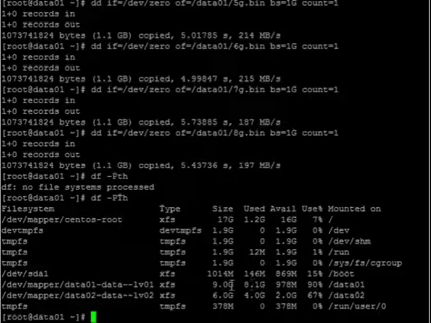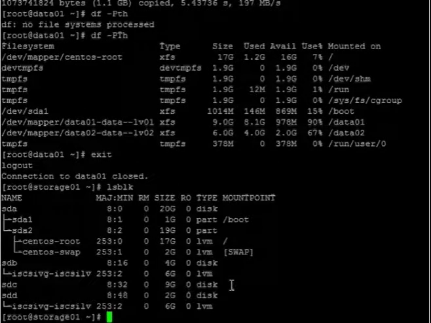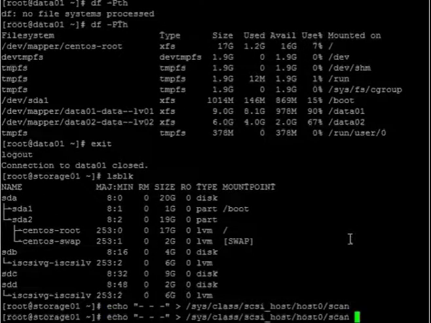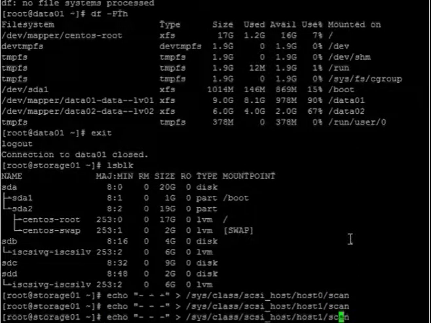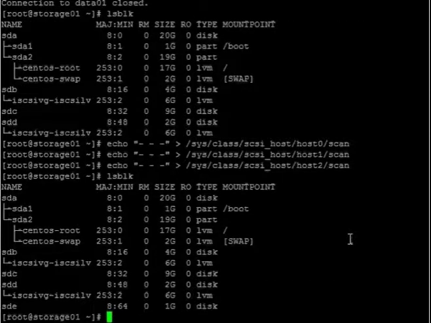Let's go to the storage server. Now we have added the disk, but it is not visible, so we need to scan the host. The process is the same. Now you can see the 1 GB disk over there.